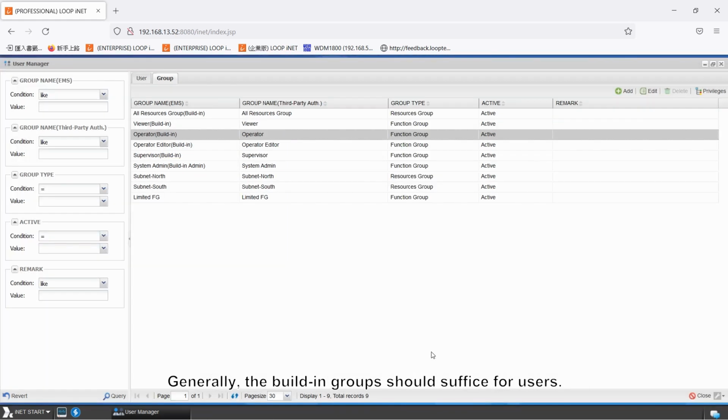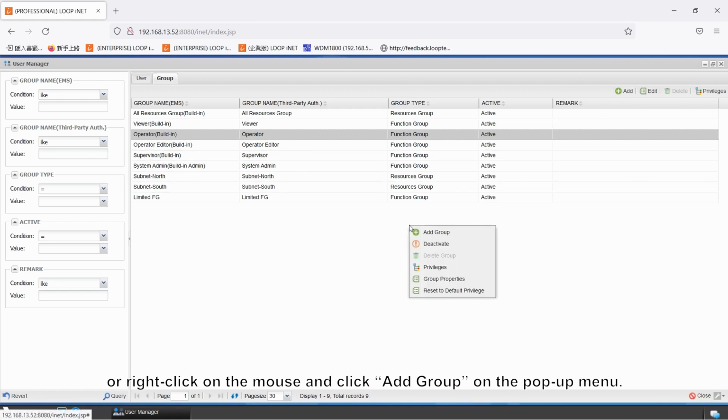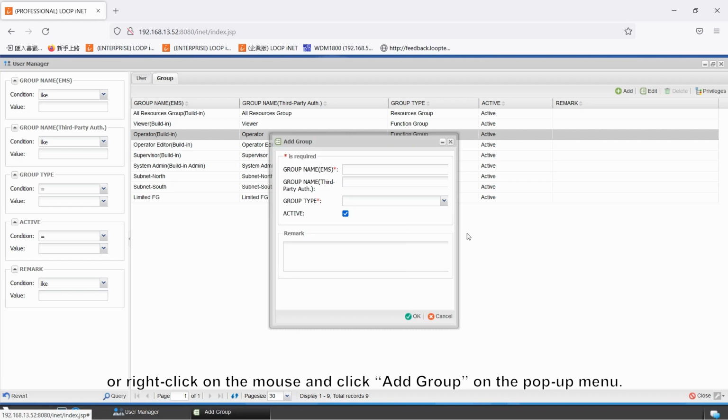Generally, the built-in groups should suffice for users. But if you would like to create or copy a privilege group, please click the Add button on the toolbar or right-click on the mouse and click Add Group on the pop-up menu.